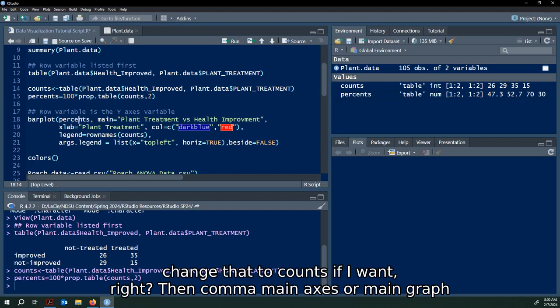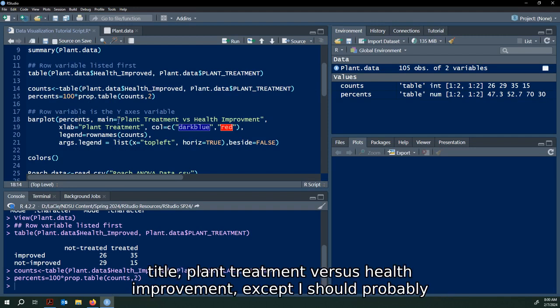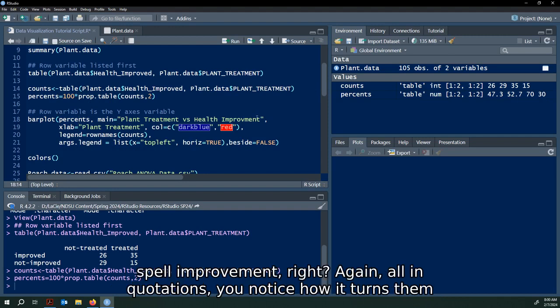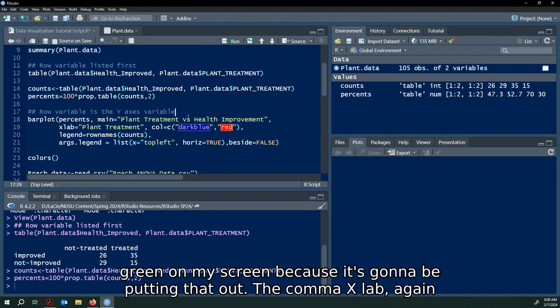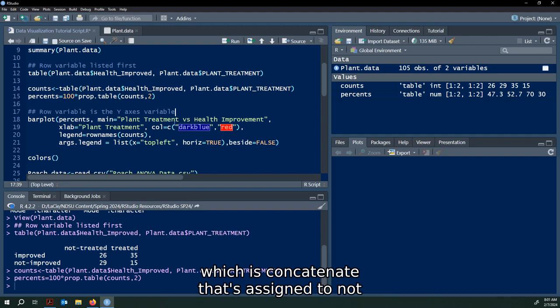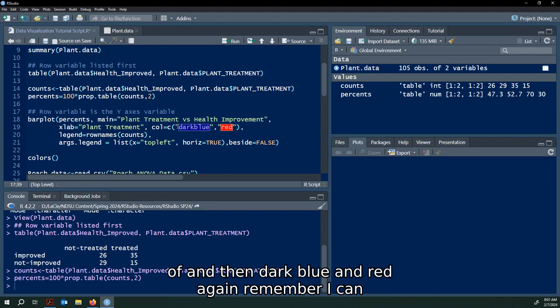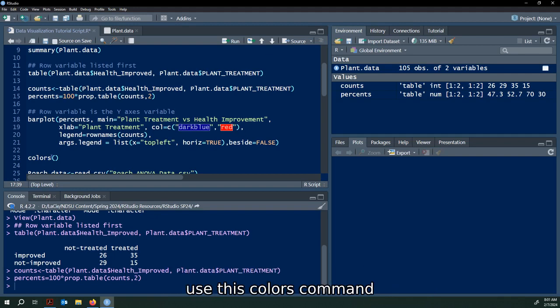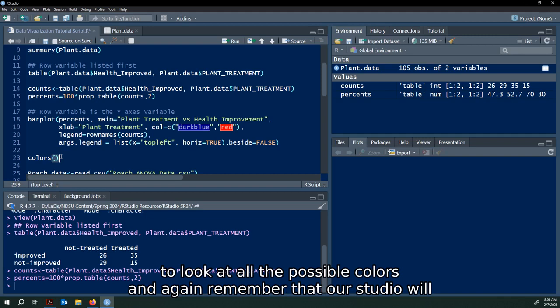Then comma, main, or main graph title, "plant treatment versus health improvement," except I should probably spell improvement right. Again, all in quotations. You notice how it turns out green on my screen. The comma, xlab, the x axis label, in quotations "plant treatment," comma, col for color equals c, which is concatenate, make a list of, and then dark blue and red. Again, remember I can use this colors command to look at all the possible colors.